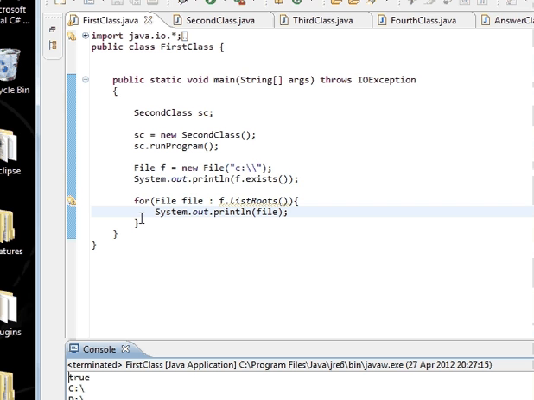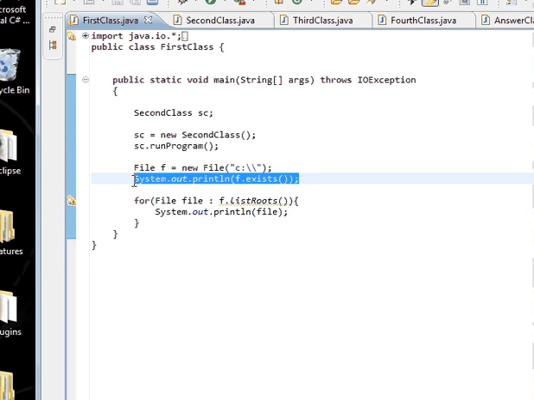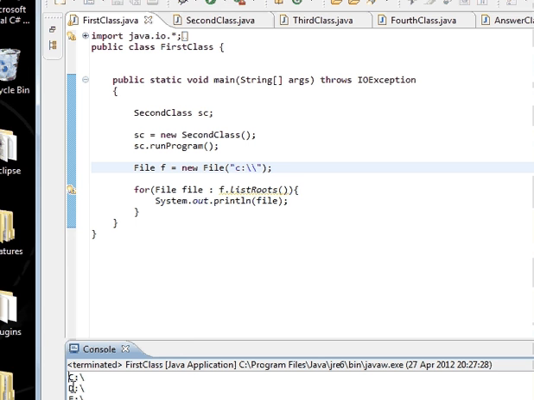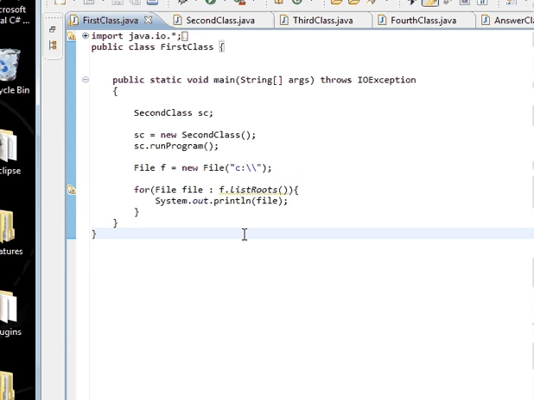First it's true because of this up here; take that away and we don't get true. That true is coming from there. And if we run the program, you're going to get drives. On my computer, it's C, D, and E.